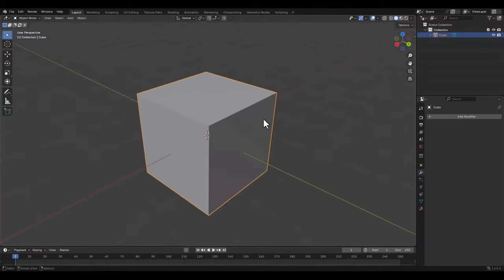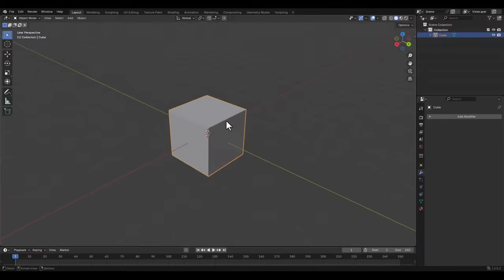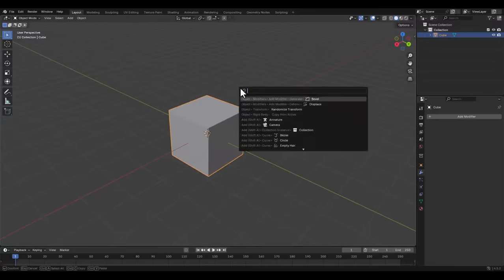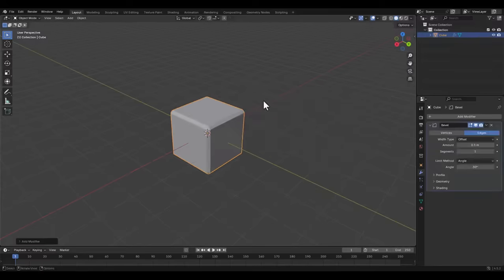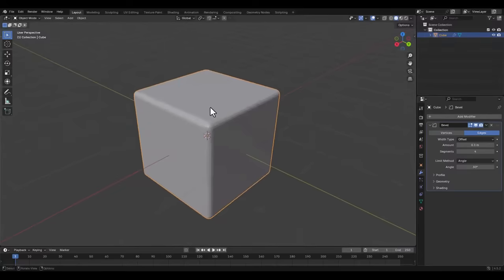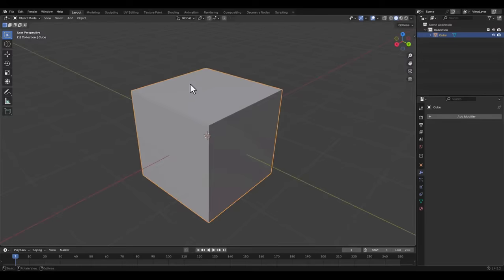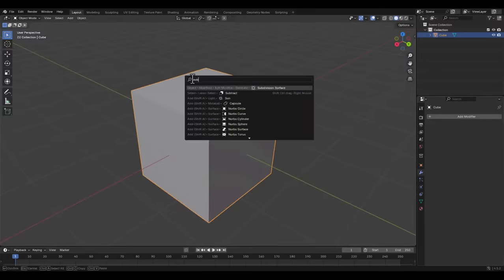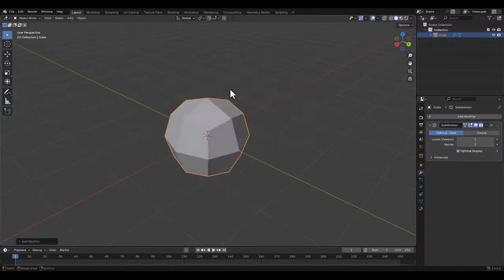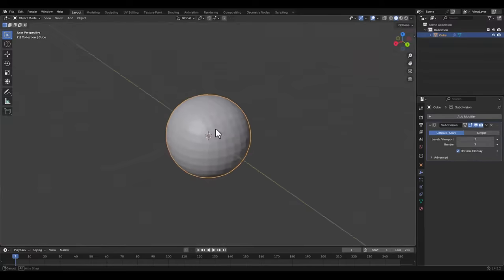Finally, here's the shortcut that makes Blender feel lightning fast: F3 search. Press F3 and a search bar appears. Now you can type the name of any tool or command in Blender. Want a bevel modifier? Type bevel. Need subdivision surface? Just type it. Want shade smooth or loop cut? Search and apply instantly. Instead of hunting through menus, just press F3 and type. Once you start using this, Blender becomes much faster and easier to navigate.